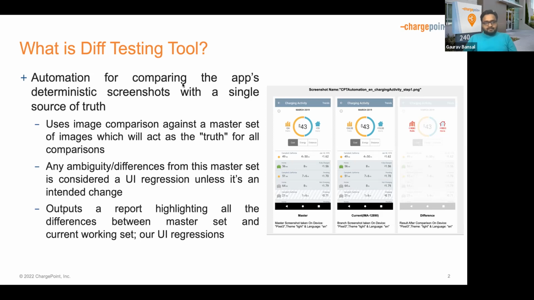Now, as I've explained, the image comparison always happens between the current set and the master set. Any deviation from this master set is considered a UI regression unless it's an intended change. The changes are highlighted via an HTML report, and we highlight any UI regressions as part of this report. Now you can see in this screenshot, on the left hand side, we have a master screenshot. Then in the middle, we have the current screenshot, and we are highlighting the differences between these screenshots using this red marker.